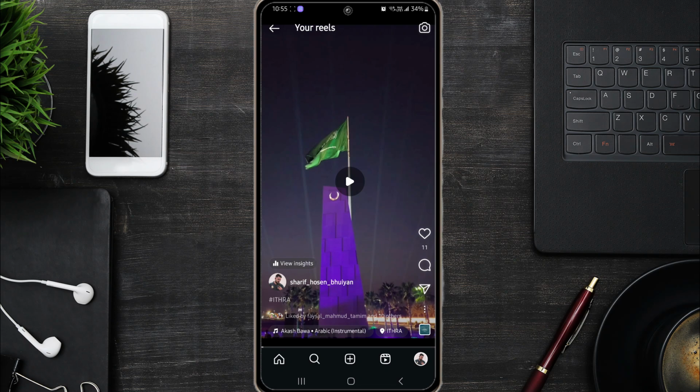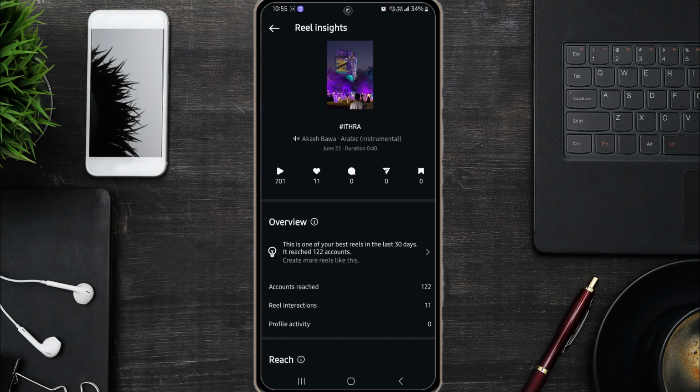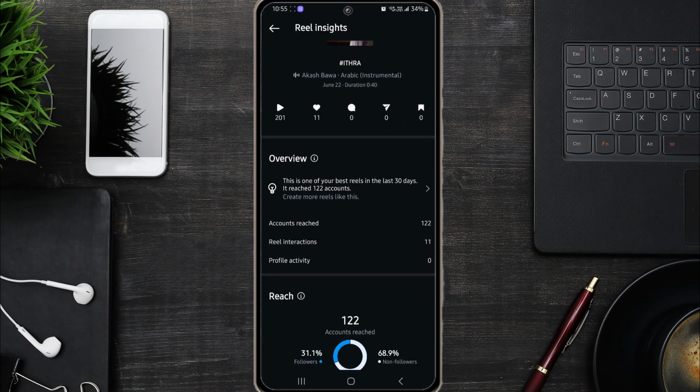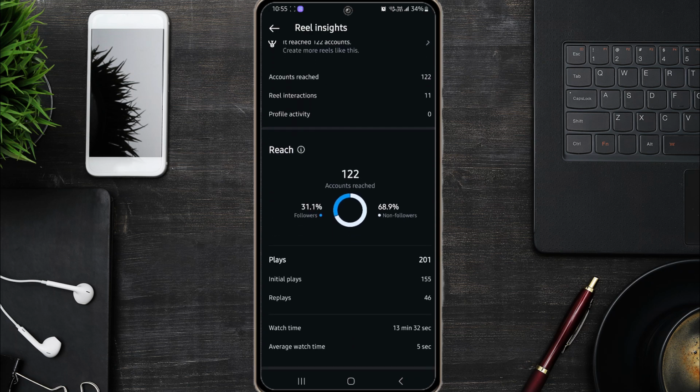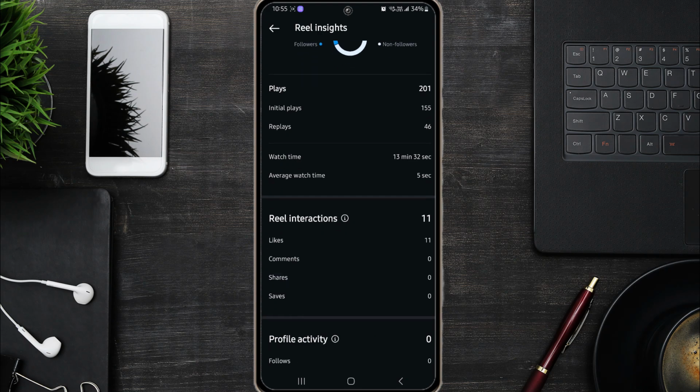This is the option. Please guys, make sure you watch the full video and follow every step that I'm going to show you. After that you have to click on view insights. Then you can see a bunch of options, like how many times that reel has been played. Then you can see reels interaction, accounts reached, profile activity, how many followers you reached, and how many times your reels have been replayed. You can see likes, comments, shares and saves.